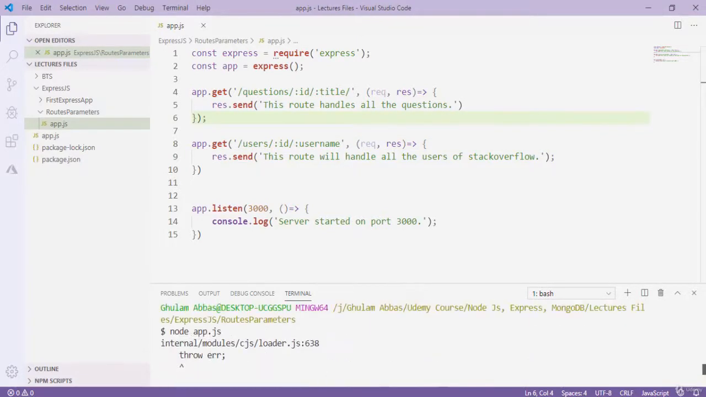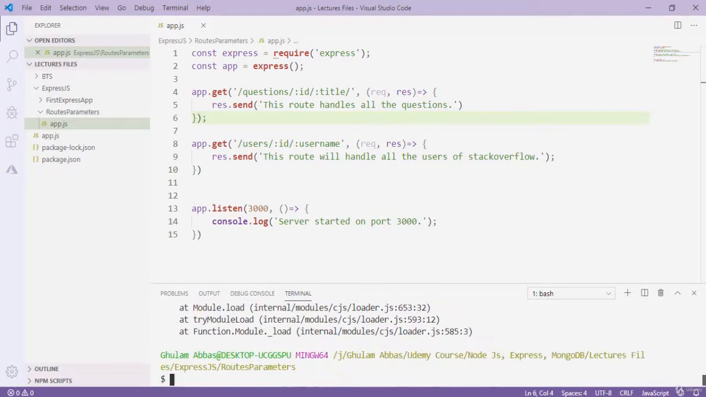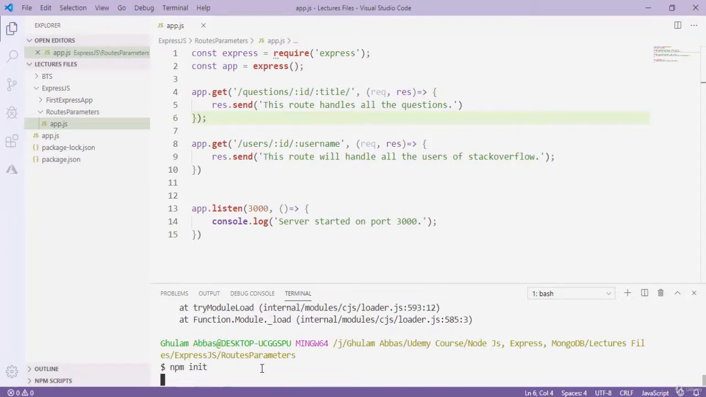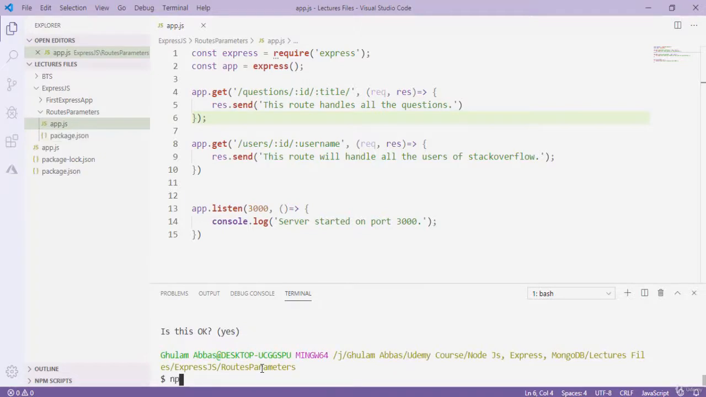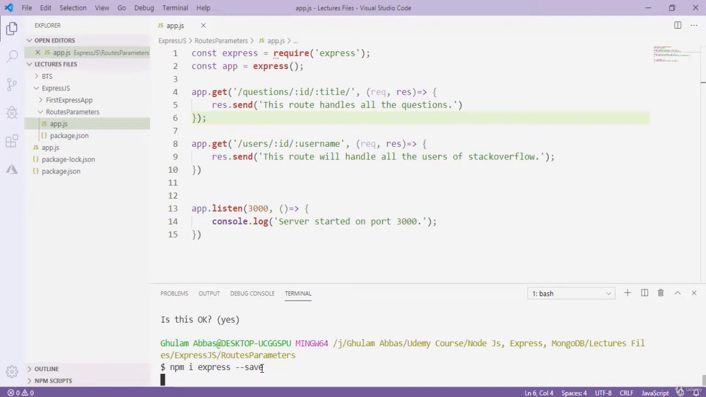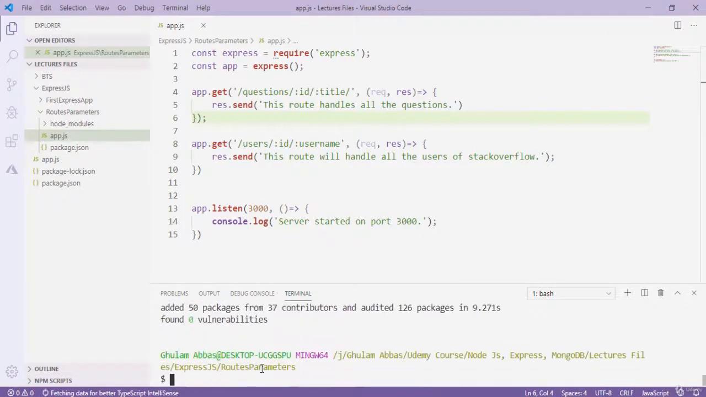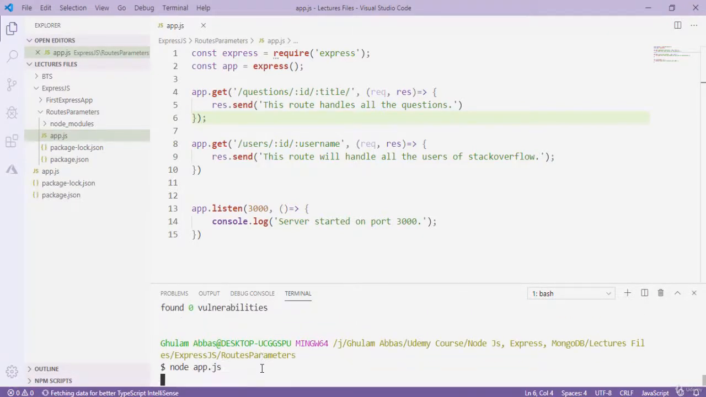Okay, so I have an error here. We forgot to install the Express package. Before that, I simply type here npm init, to initialize our application. Just press enter a couple of times, and then I simply type here npm install express --save. Our package is now installing. So now I type here node app.js, and that's it.